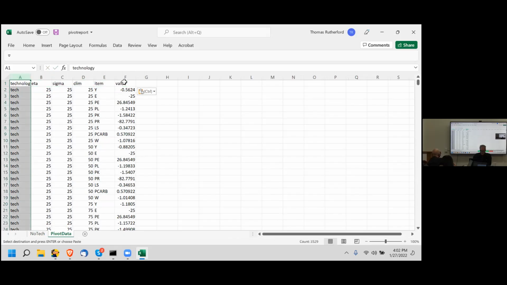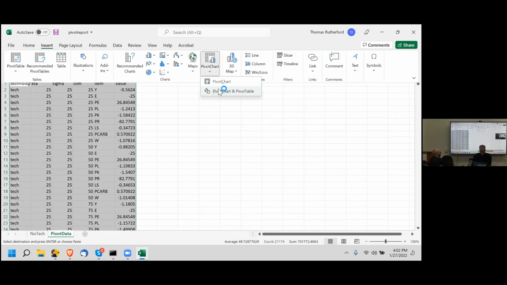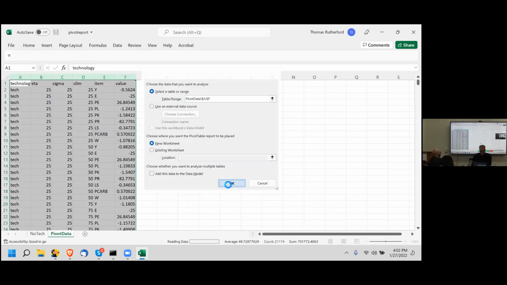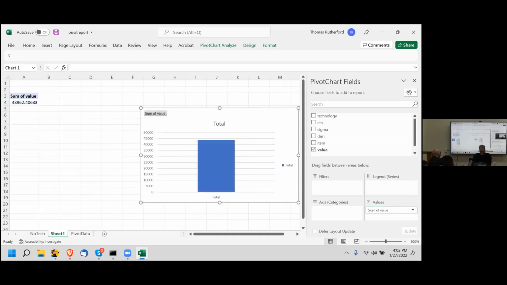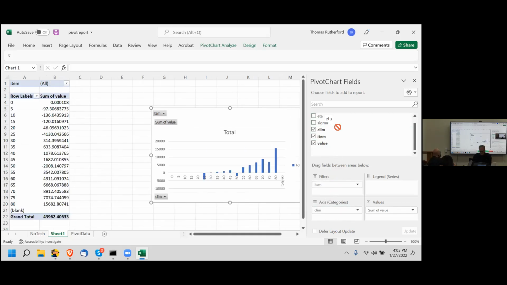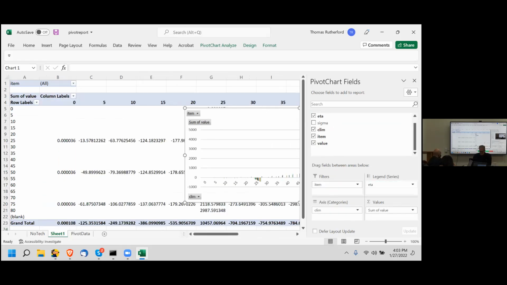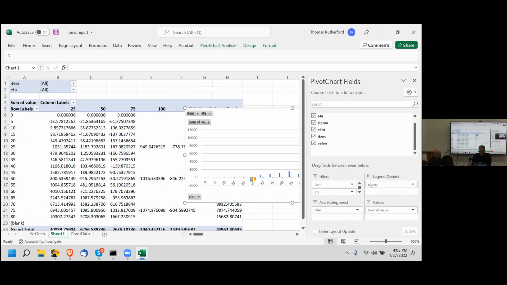I can say insert. Volume would go over here. Item would go up here. We'll look at climate target would be like this. And we can look at the value of sigma. And then it's going to be sigma over here, 8 over here. And I have the item.